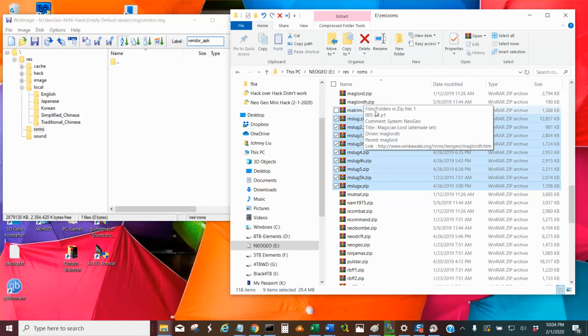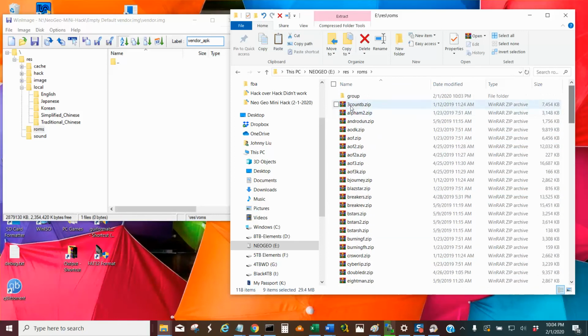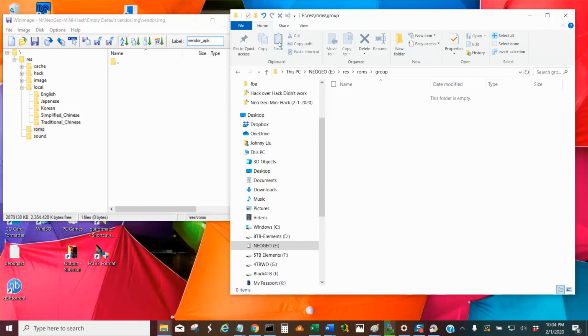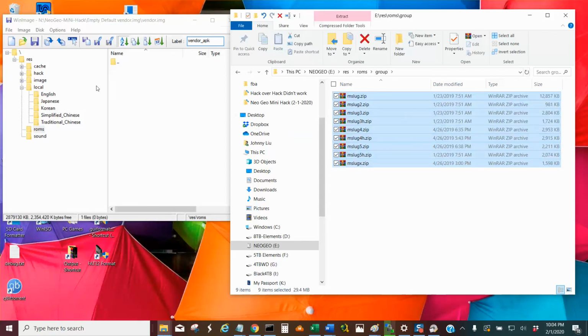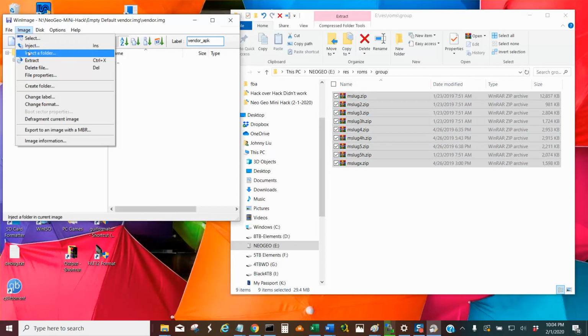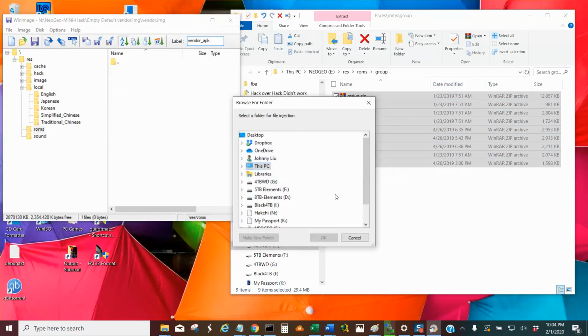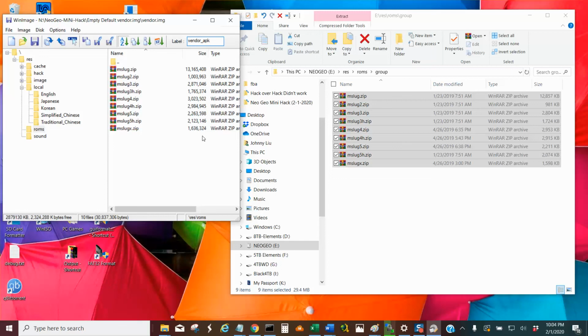Then you're going to click cut, and then look for the folder called group. Then we're going to say paste. Now this is ready. So you come here, image, and inject a folder. Go to my flash drive, E drive, and then look for ROM and group. Inside the group, I'm going to click OK, say yes, boom, it's done. That's it.